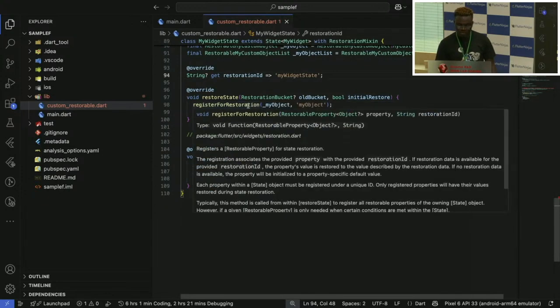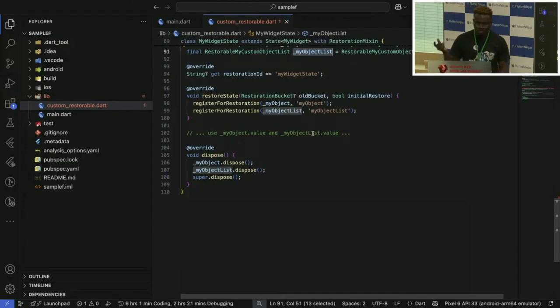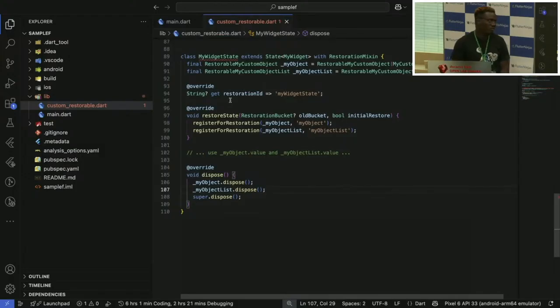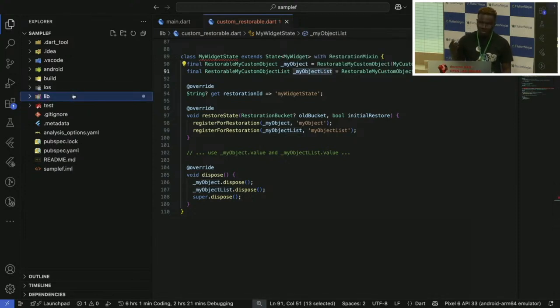You register whatever restorable property you have. So in this case, register for restoration these values and these values with these variable IDs. And you should not forget to dispose them off. It's very important that you dispose. And then in your build method, whatever widget tree we are constructing, we could get the values by doing my object.value and my object list.value. That's how that works for custom restorable types.